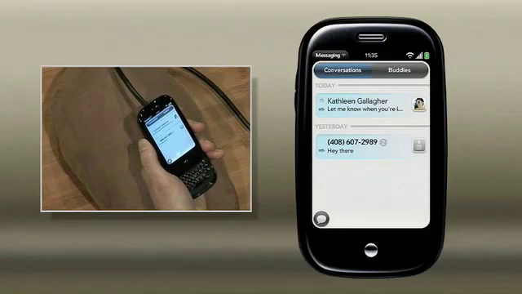But Synergy doesn't end there. We took the great threaded SMS experience that we introduced on the Treo, and we've combined it with instant messaging to give you one chat, one messaging app for all your conversations. If I switch to my conversations view here, I can see in chronological order IM conversations and text messaging conversations in one place.